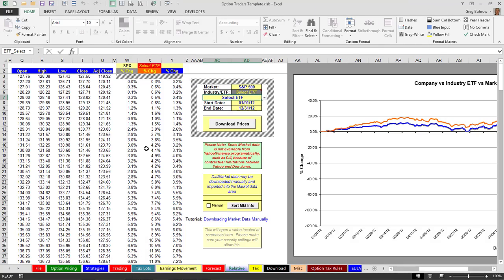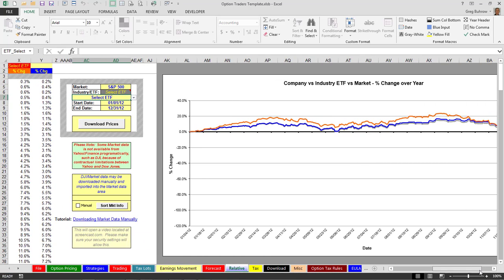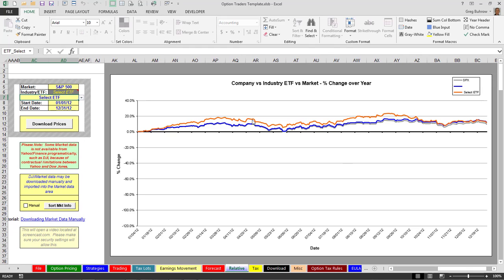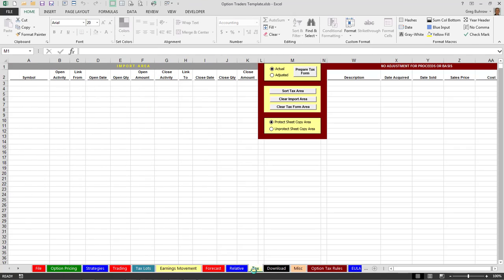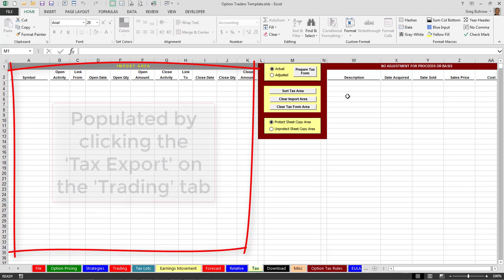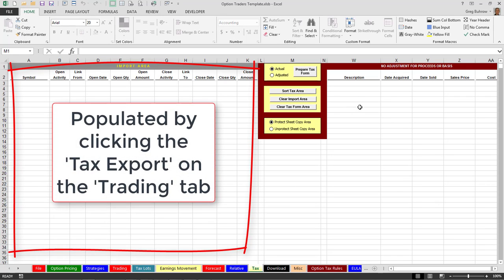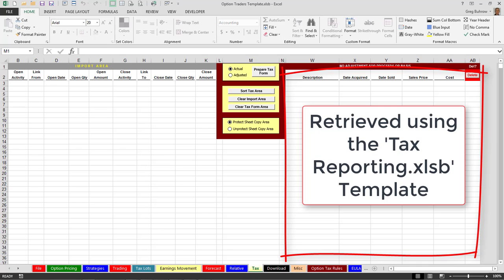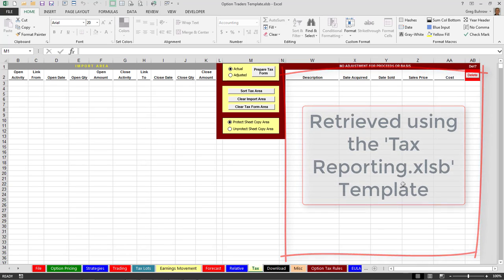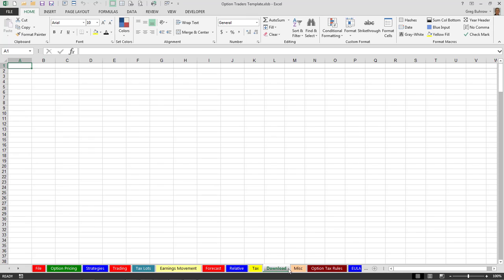This is the relative tab where you can download a market index, an ETF, and your underlying, and then take a look at how it has performed relative to the market and relative to the ETF in which it's contained. Here is the tax export area, and this is where, once you click prepare tax form, it will put your information over here and you can retrieve it using the tax reporting tool. This is your download area.